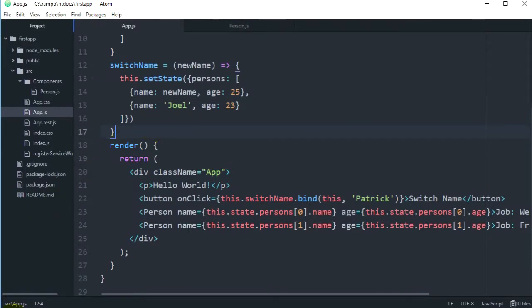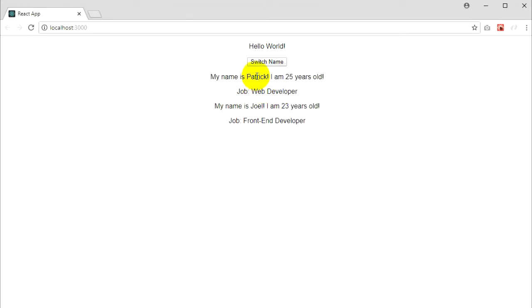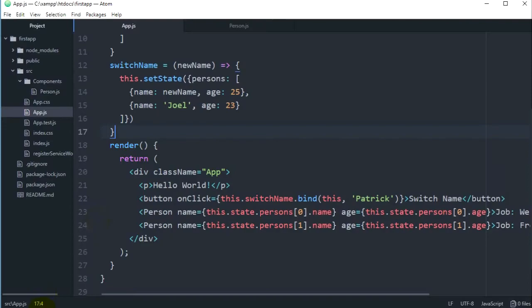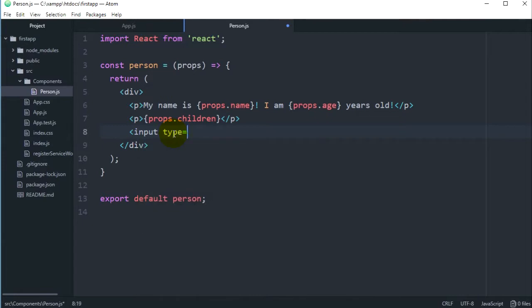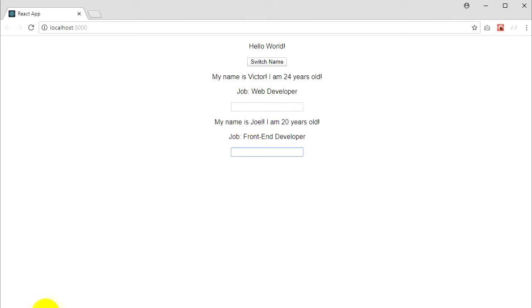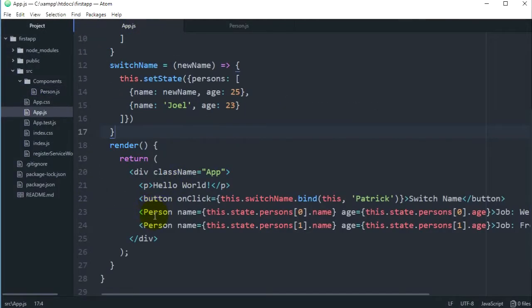Now let's say for example we want to type in the name, and we want that name to appear here. So for example we want to have a field here, and whatever we type in that field, it's gonna appear or replace the name. And to do that we should go to our person component, and right below our prop children line here we should add a field. So we have input type text, and of course we should close every tag in our JSX. I'm gonna save it, go back, and we see we have two fields here. We have two fields because we call this component twice here.